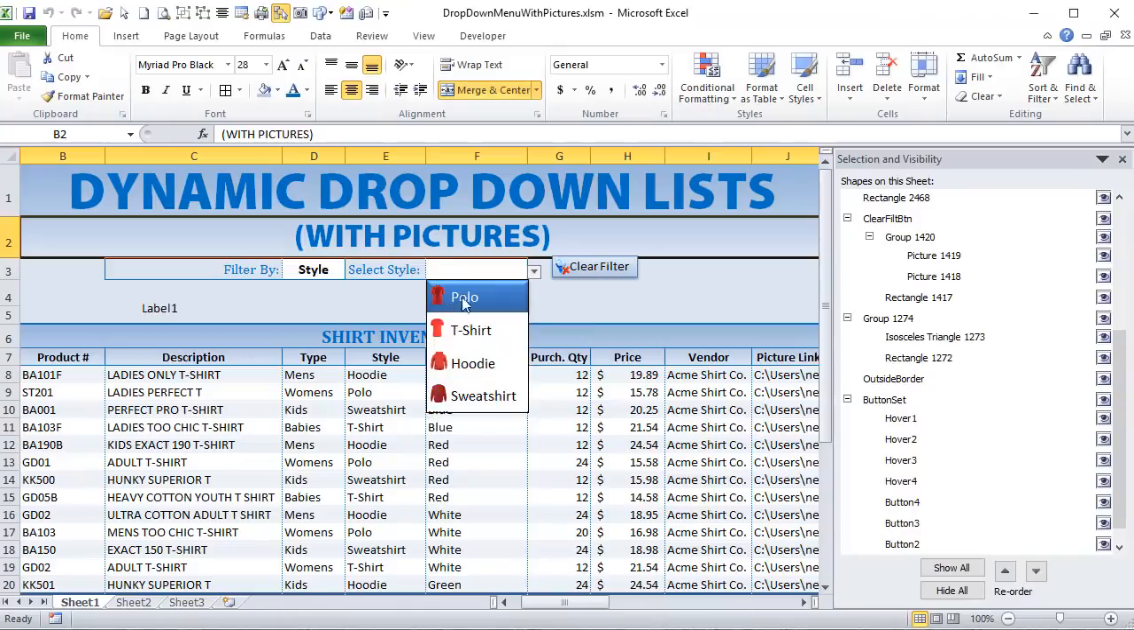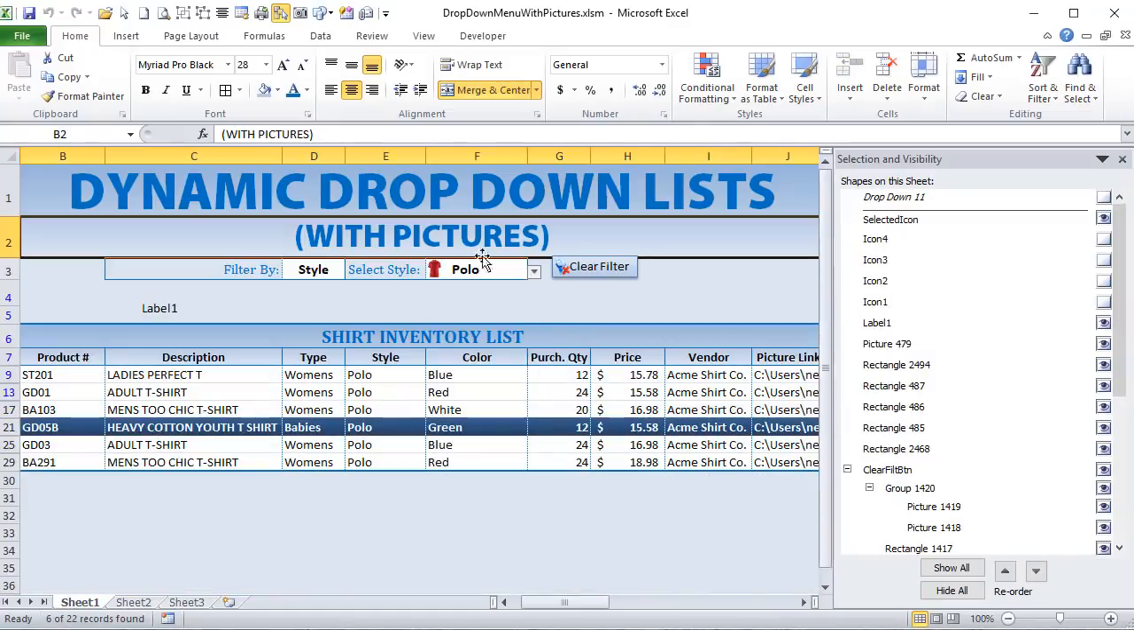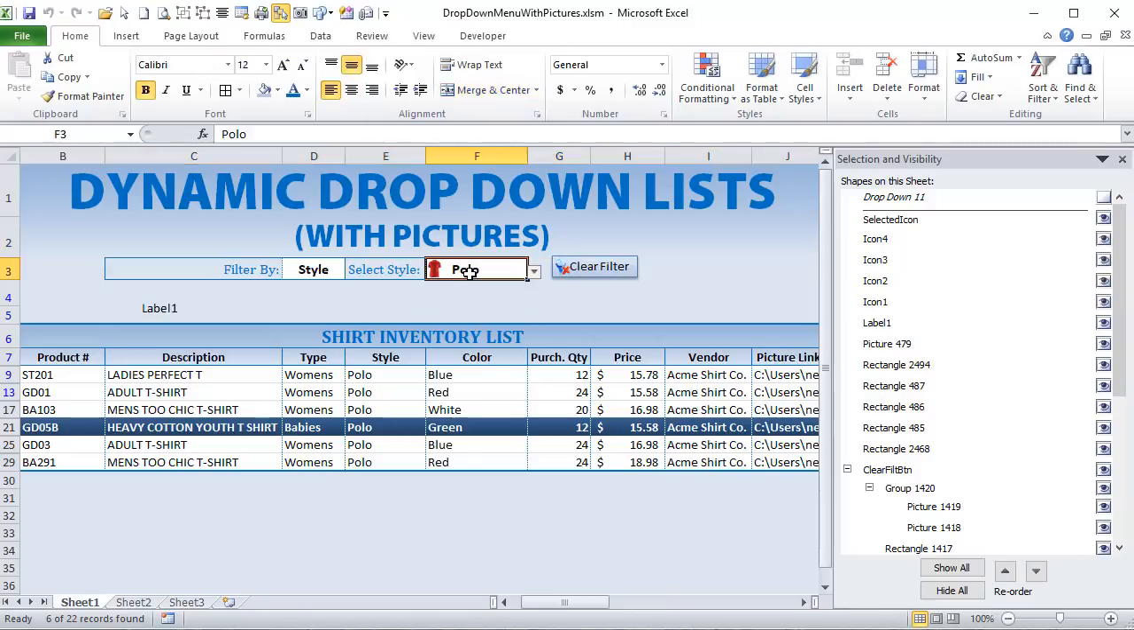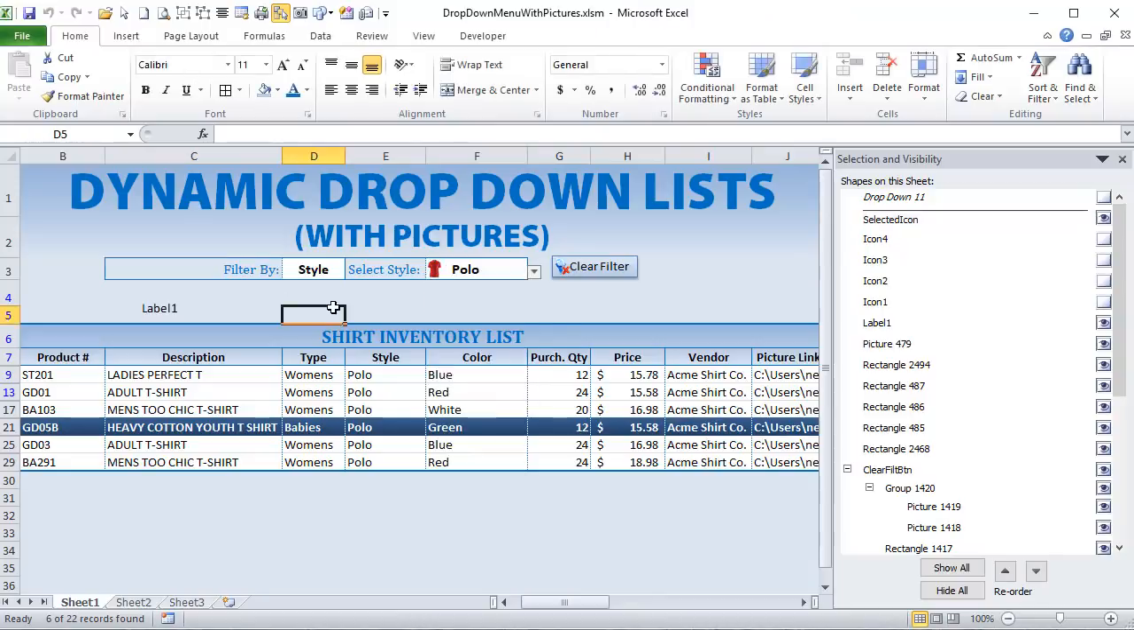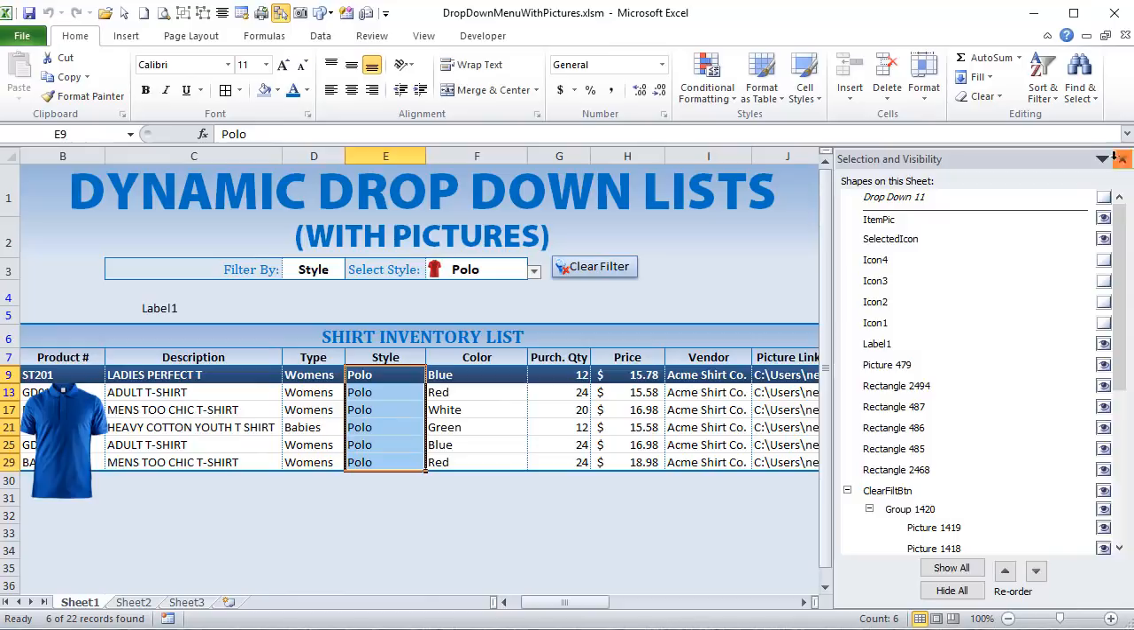So now we're going to move on to click. So when I click it, I want something to happen. I want a few things to happen. I want the name to go here, I want the icon to go here, and I want, of course, to run the advanced filter, which gives only our polo names. We can close this for now. So that is what I want to happen.